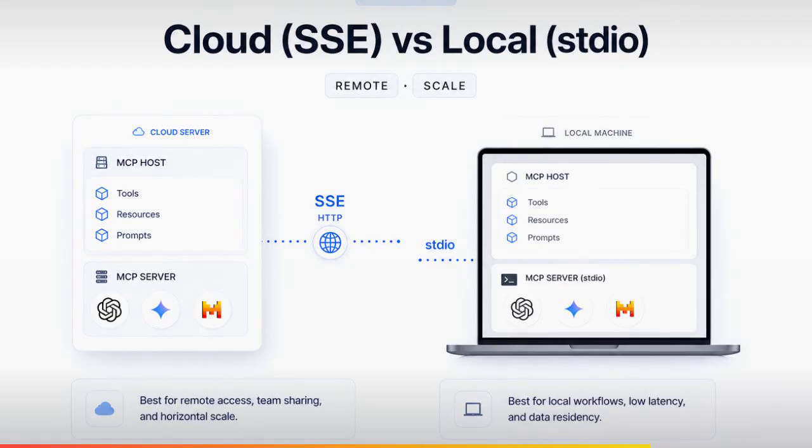Reach for HTTP or SSE transports when the server must live on another machine or share one endpoint across many hosts. Stdio stays the default for single-user laptops and CI sandboxes. Add auth and rate limits before exposing anything remotely.